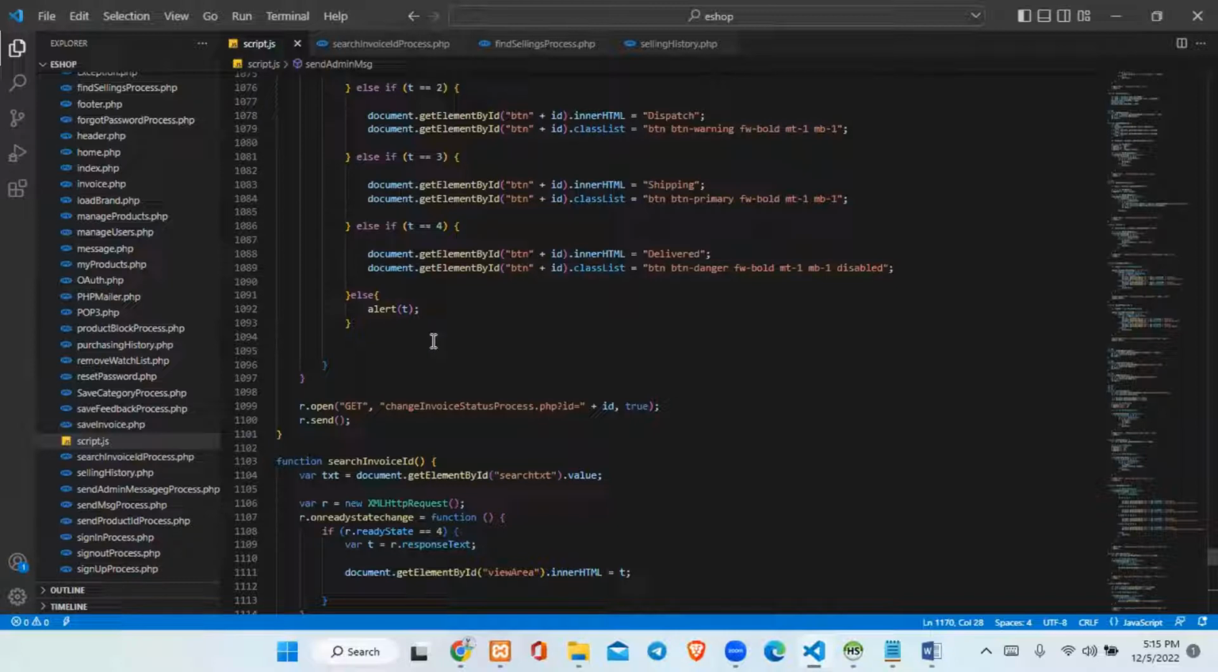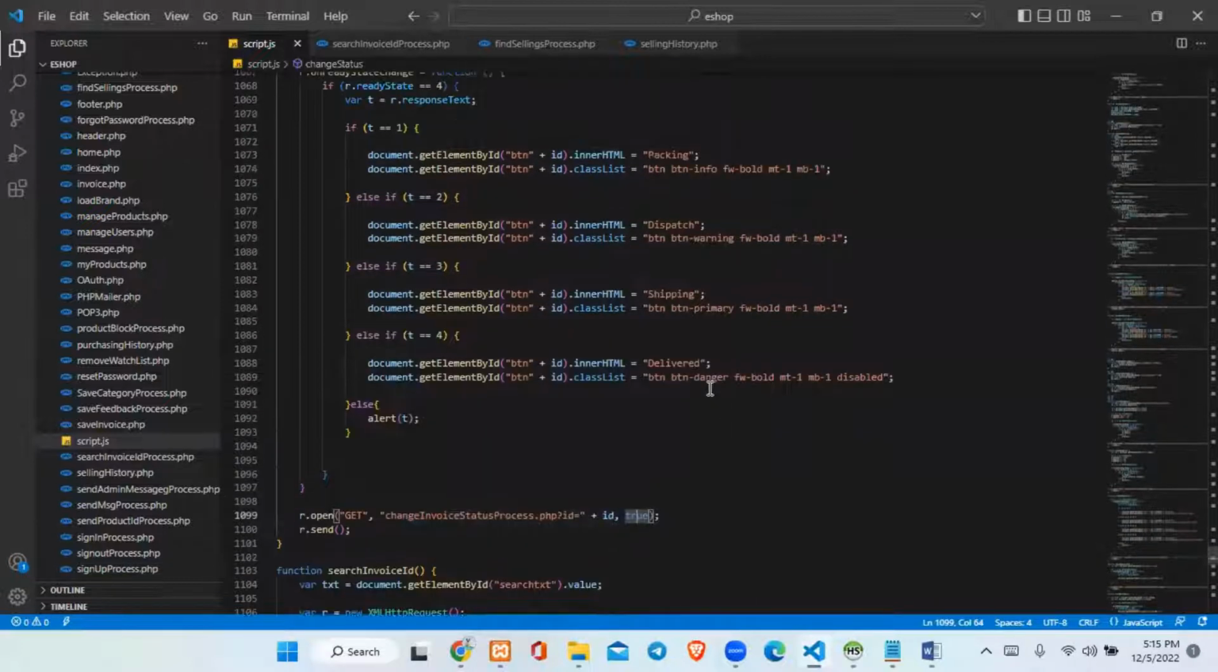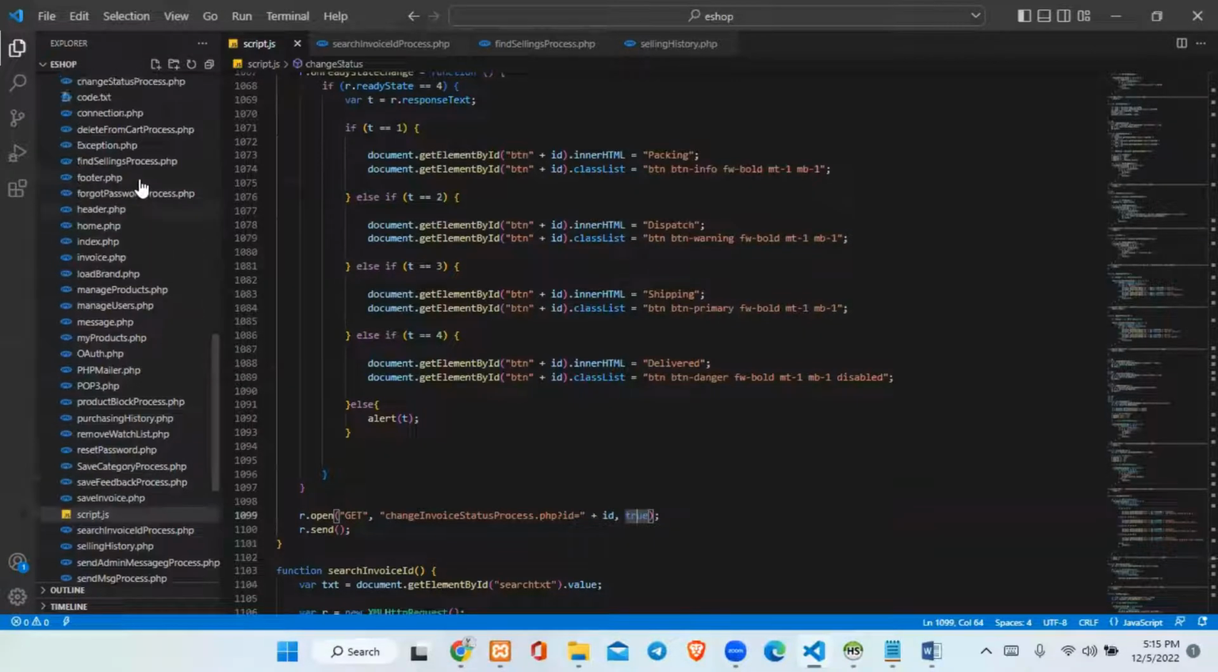So when you go to the r.open method, it goes to GET, and it goes to change invoice status process.php, and while sending it, I have sent the ID, equal to plus ID, and it should go through. Then for this I have used the change invoice process. So it's over here.